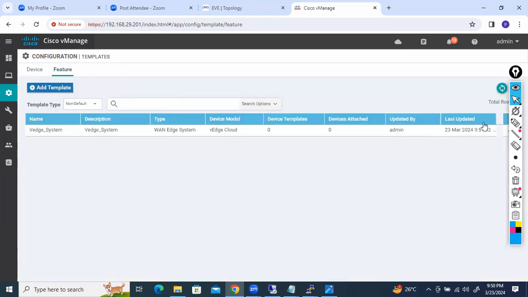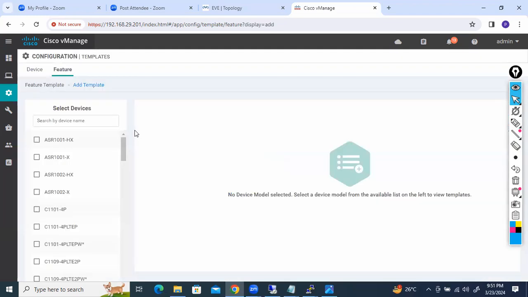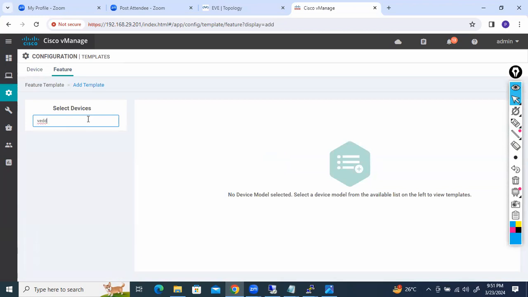So one feature template is created, right? Right now it is attached with any device template? No, any device attached with this feature template? No. That is 0. I'm just going to add one more feature template for the same model of the device, that is VS cloud.